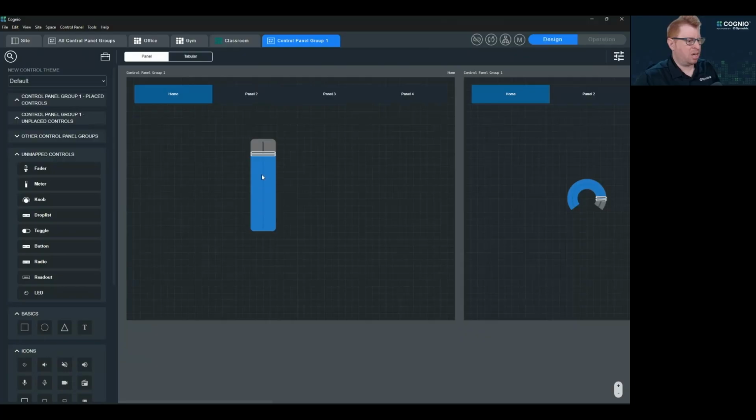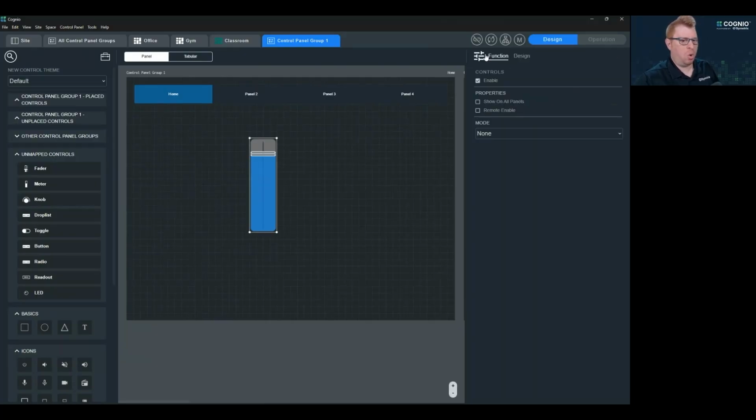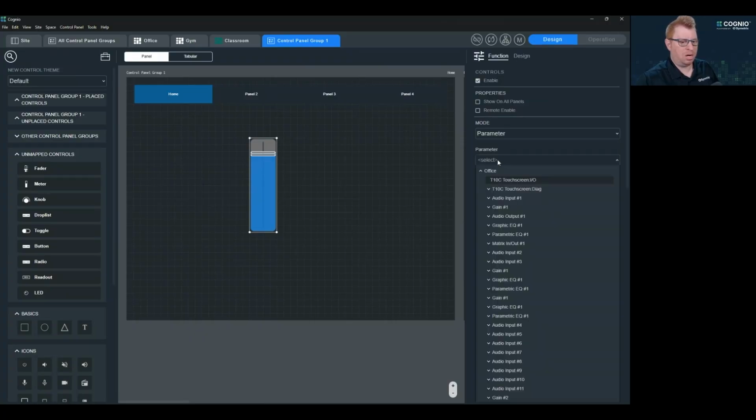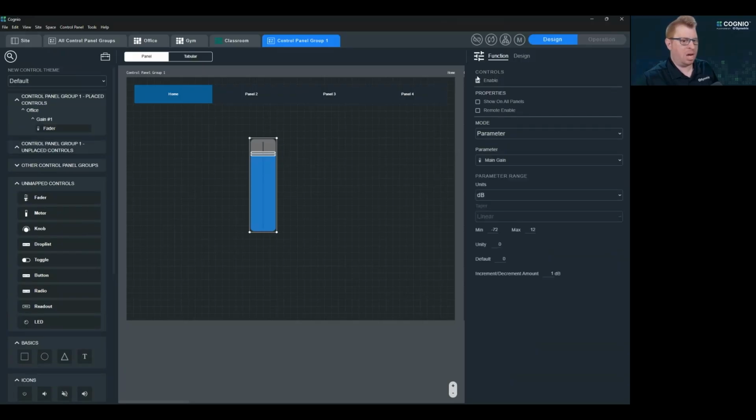To assign a control, I can simply select the control, go into the function, and say, I want this to be assigned to a parameter, and I want this to be the main gain of that module.